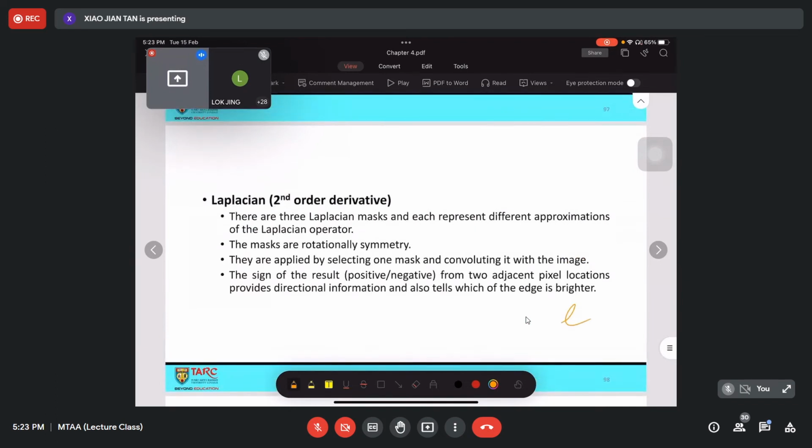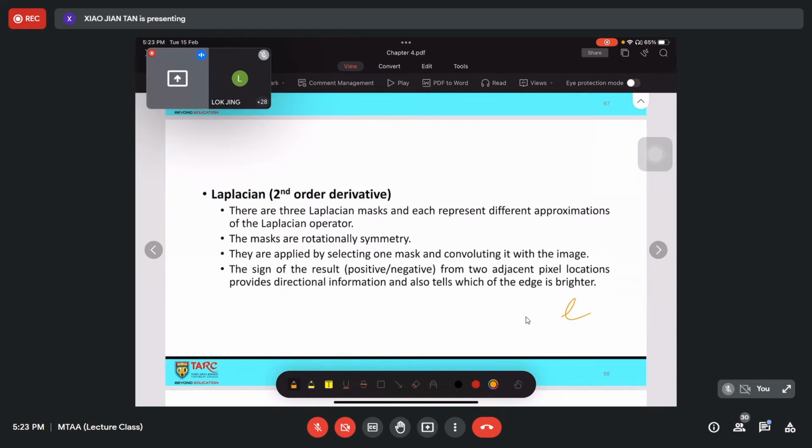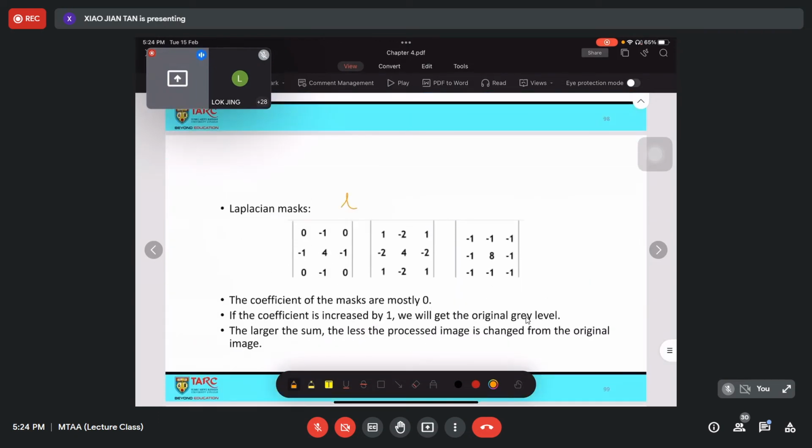Okay, we look at this first, Laplacian, which is the second order derivative. Sometimes we call it Laplacian, sometimes Laplacian of Gaussian, same thing. There are three Laplacian masks, and each represents different approximations of the Laplacian operator. The masks are rotationally symmetric, which means you rotate to get the x and y. The sign of the result, positive or negative, from two adjacent pixel locations provides direction information and also tells which of the edge is brighter. So these are the three different masks.